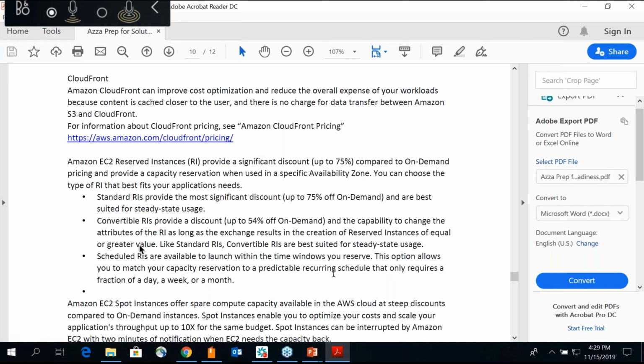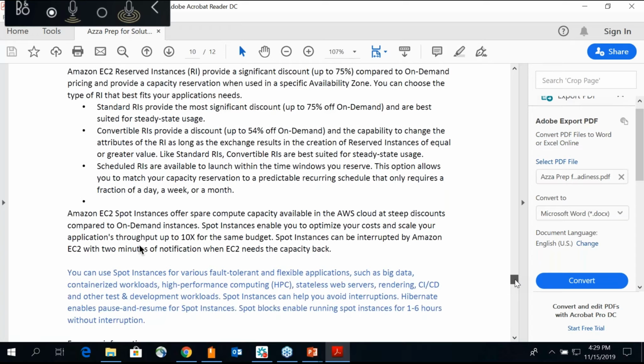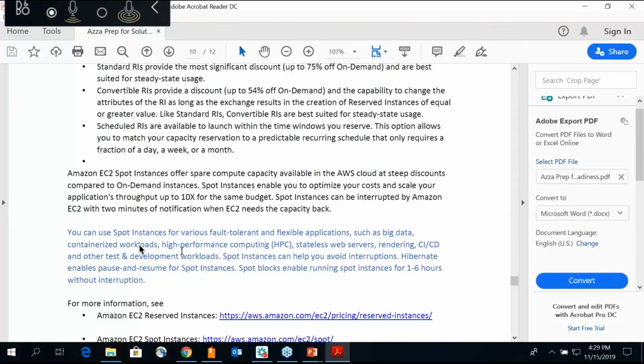Like standard and convertible. And then EC2 spot: the idea is you can have spot instances, and the use cases are various fault-tolerant, flexible applications. That's the key word here, flexible applications, such as big data and containerized workloads. You need to be okay with losing the instance, because spot instances can be interrupted by Amazon with 2 minutes of notification. That's the key word here.